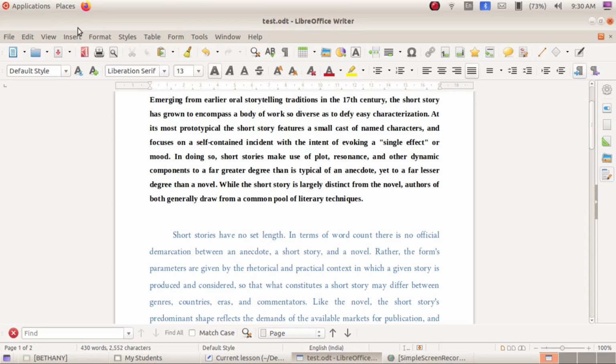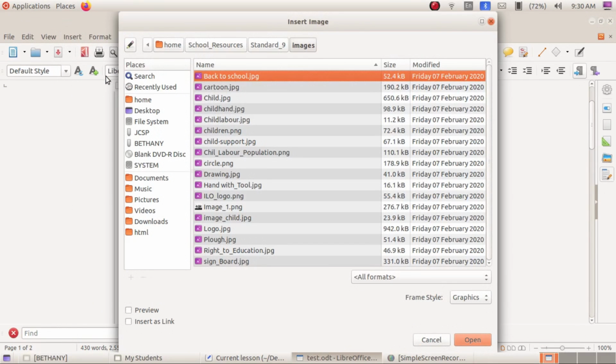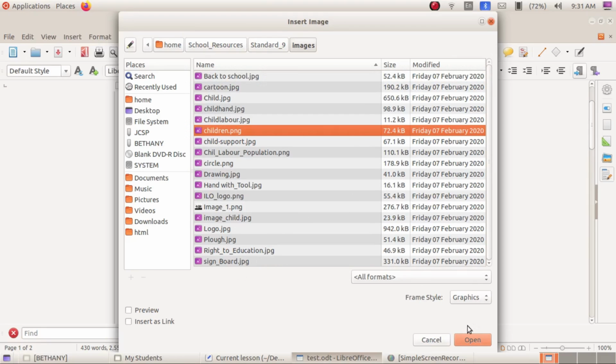Then we need to go through Insert, Image. This is the option. From the Insert menu, you should take this image option. Then you have to navigate to the image which you want to insert. Suppose here I want to insert children.png. Then click Open.